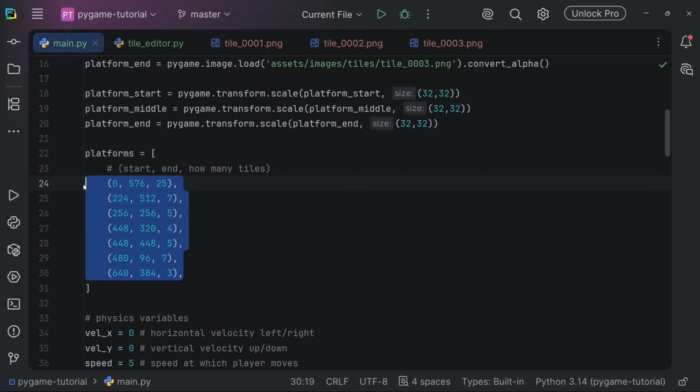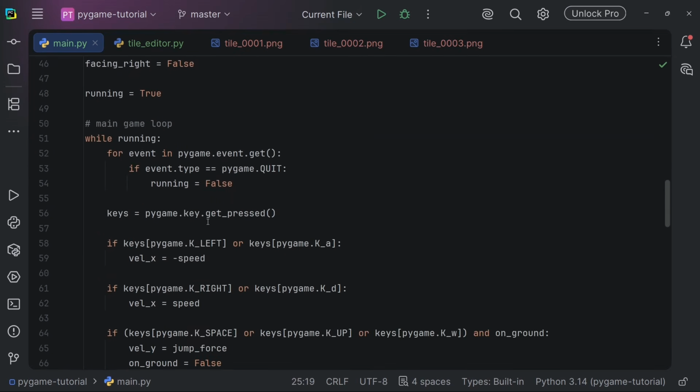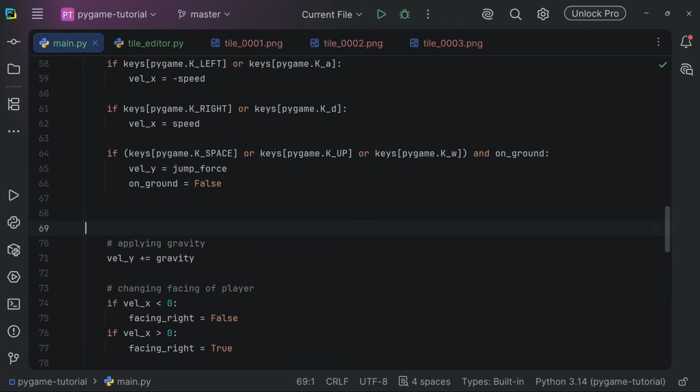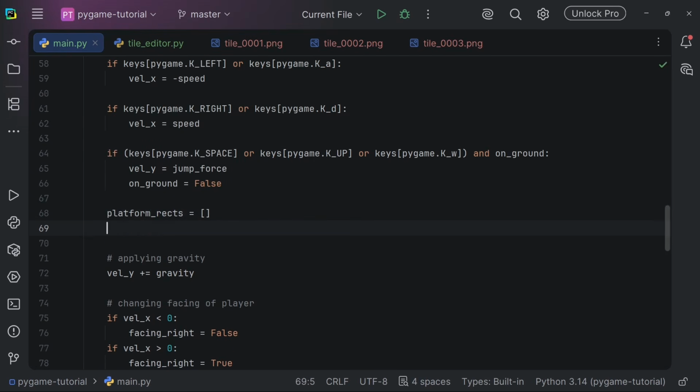So right now, all our platforms are a bunch of variables or a bunch of tuples. So these tuples aren't actually rectangles yet. We need to convert them into rectangles to be able to use them to check if we're hitting the player. So around over here, after we're checking all of our key events, we're going to do a loop. So we're going to create a list, platform_rects, and it's an empty list for now.